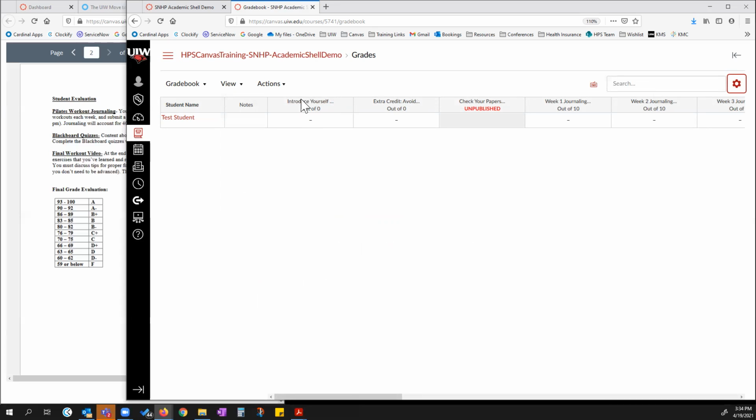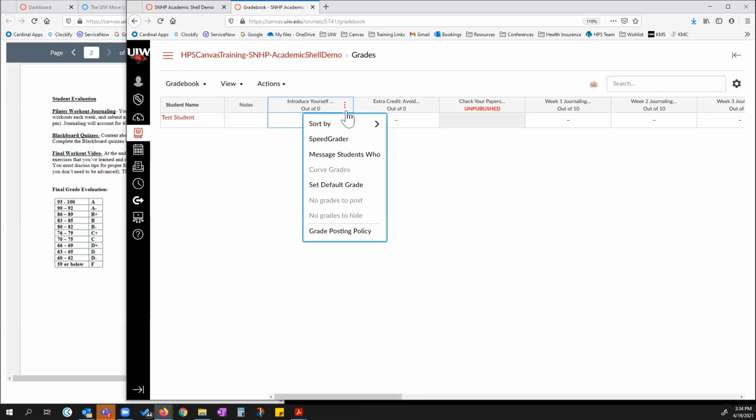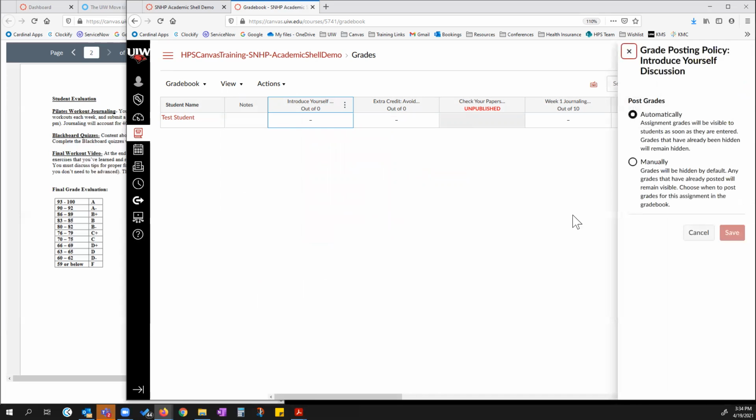Now, Canvas also, as you have columns here, you've got different information. You can sort and see the data in different ways. You can also assign a grade posting policy per column as well. So maybe for most things you want it to automatically post, but for the final exam, you want it to be when you choose because you need some extra time to grade or something like that. You can do that here.